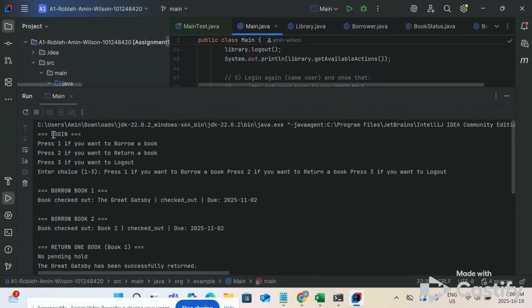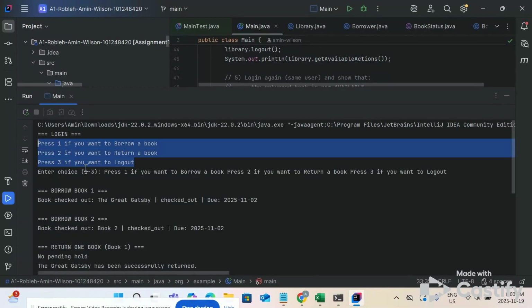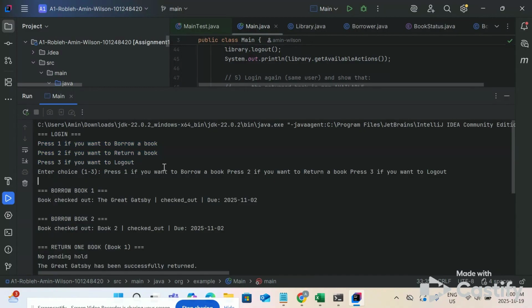So right here you can see the login. So he has logged in successfully. The menu shows press 1, press 2, or press 3 to borrow a book. So for simplicity reasons during this video, I hard-coded the borrow book, but you could easily create a one-liner where if I press 1 it calls borrow book, but just for typo reasons I kept it this way. So yeah, you can see the options.